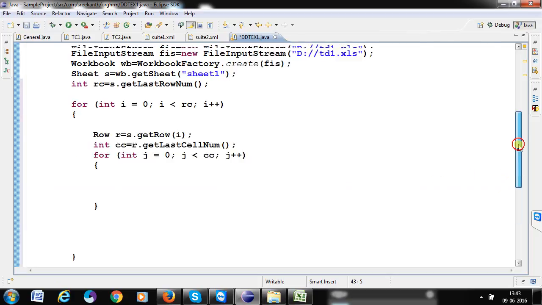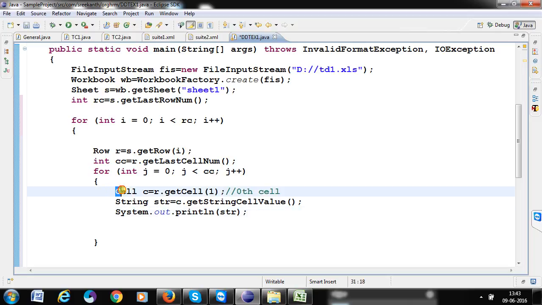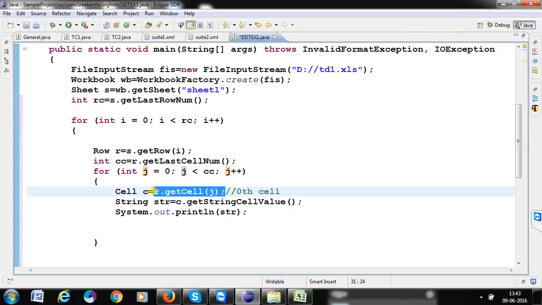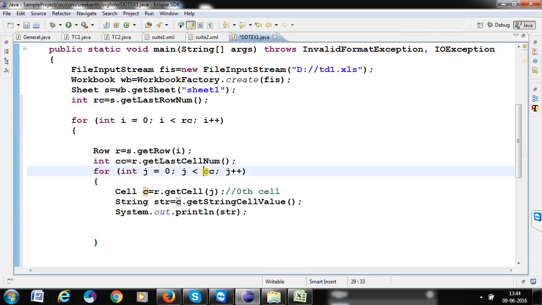Means I can write here. This is a cell. Cell C equal to R dot get cell. Now here I am giving the J. This is a J I am giving. So 0th row and 0th column. It can find in the 0th column. Now it's finding the 0th row, 0th column and gets the value, and then printing.